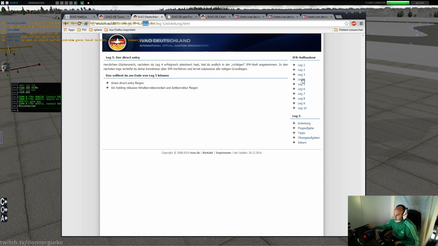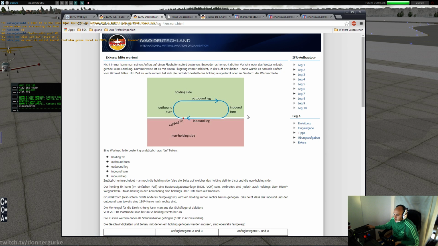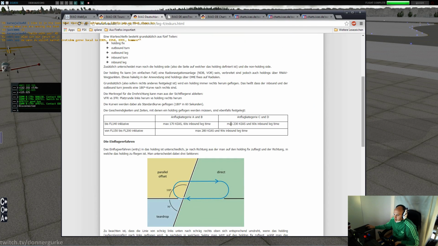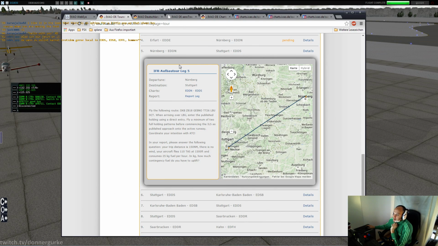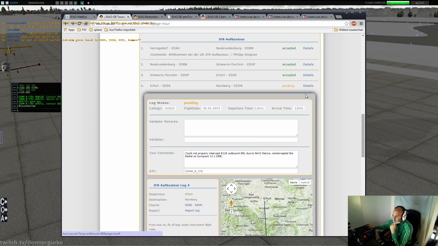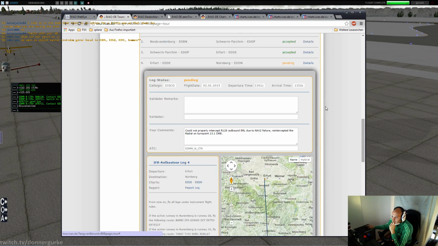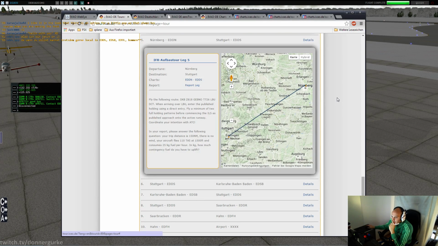The holding speeds, because that's in the X course of the leg number 4, and until and inclusive flight level 140, that's 230 knots for a Boeing 737. That would be the correct answer. Well, let's see if that gets accepted.